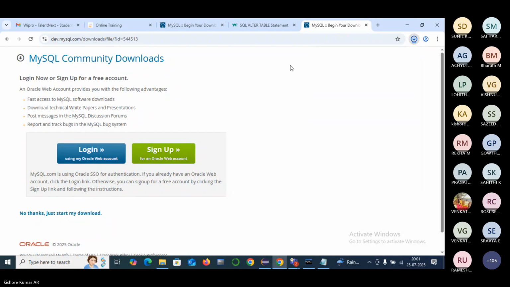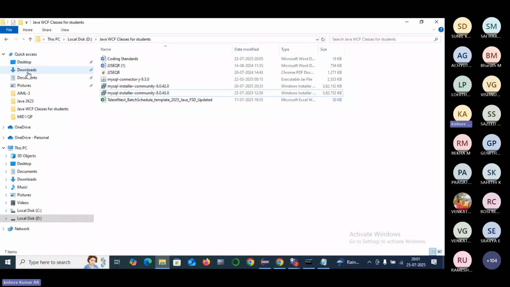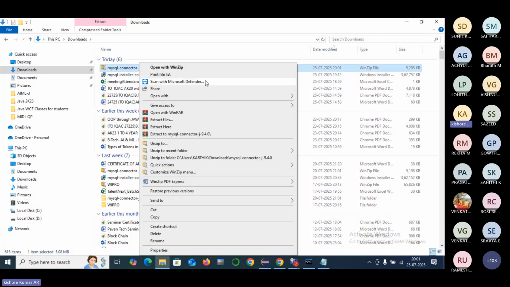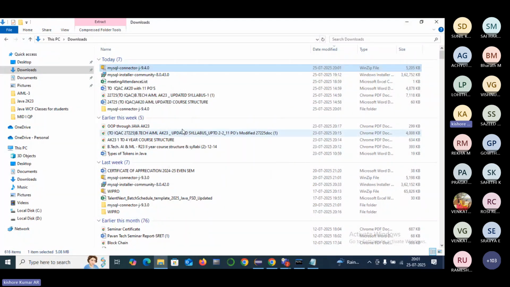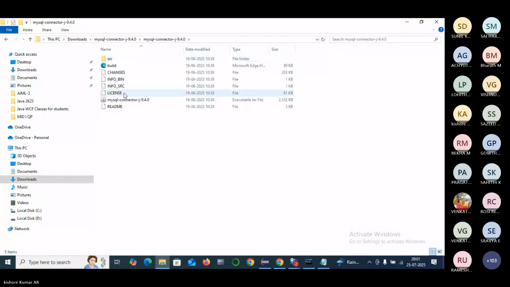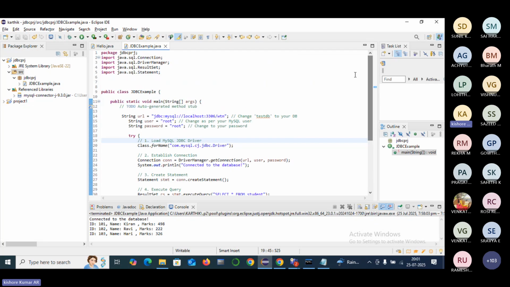And then wait, it is downloaded into your downloads. Click here. See the connector. Right click, unzip. In this, your connector will be easy. This is our connector. Show the path. Okay. So like this, you can have your code and then execute your program simply, such that the values will be fetched properly.